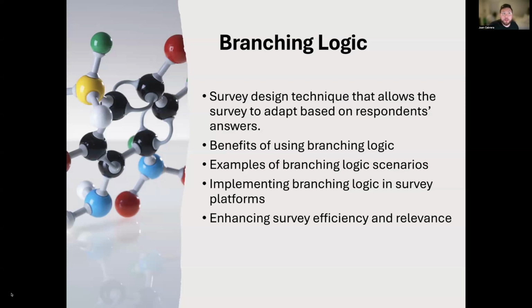Now, you would implement branching logic in various survey platforms such as Qualtrics and REDCap, and we'll talk a little bit more about that. These platforms provide tools to set up branching logic rules, ensuring that respondents are guided through the survey based on their answers. For instance, in Qualtrics, you can use the survey flow feature to create paths for different response options. And in REDCap, you would use the branching logic tool to set up conditional questions. By enhancing your survey efficiency and relevance, branching logic helps to gather more accurate and useful data. And that's going to improve respondent engagement by making the survey experience more personalized and less burdensome.